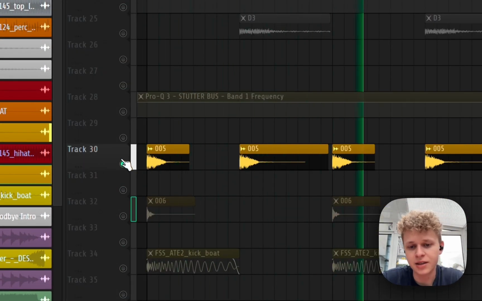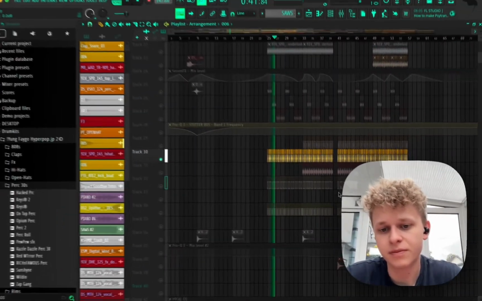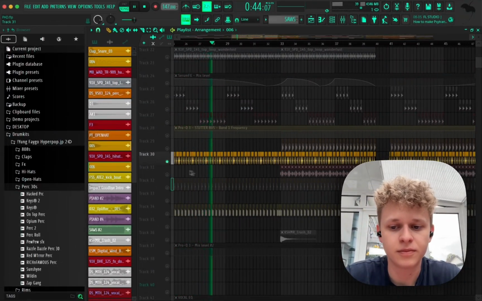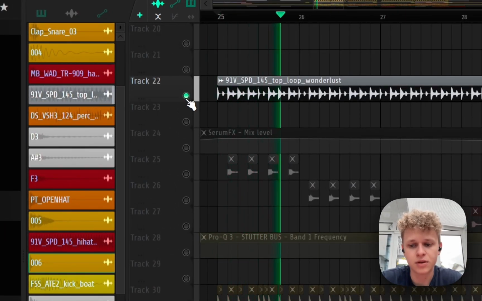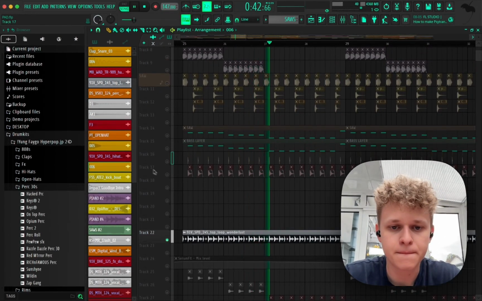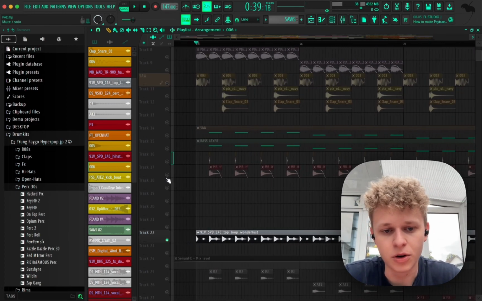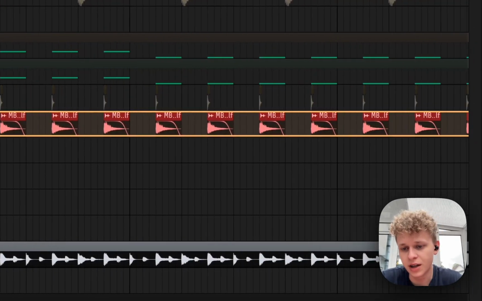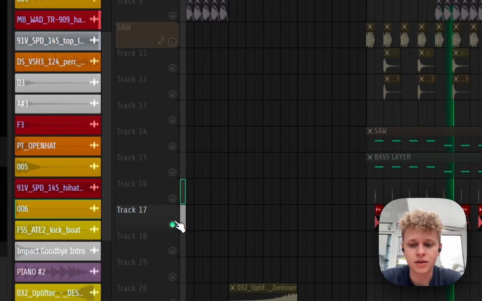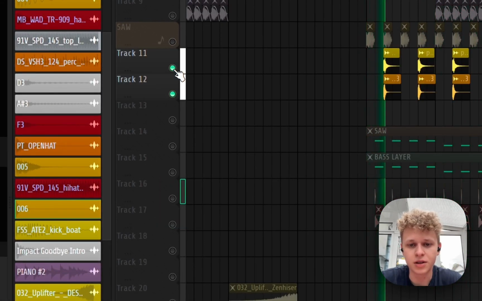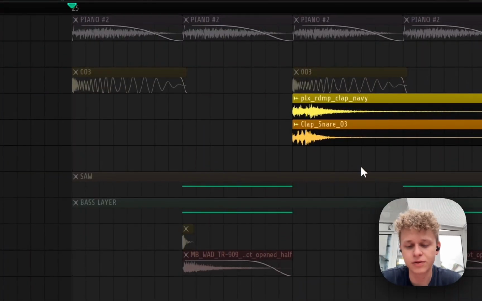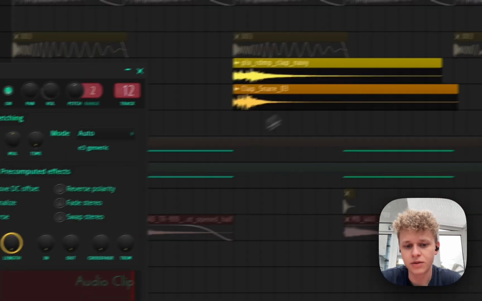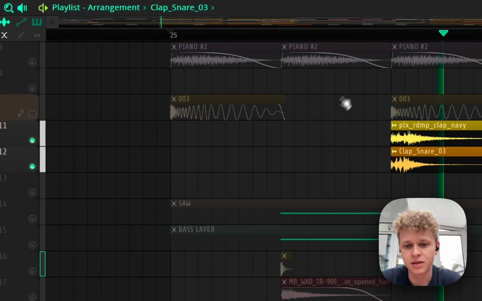I also got hi-hats, just for the groove, and here another loop, which is just adding a lot more groove. Also the 909 hi-hat, and of course a clap, which consists of two sounds actually. One, this is the first, this is the second.